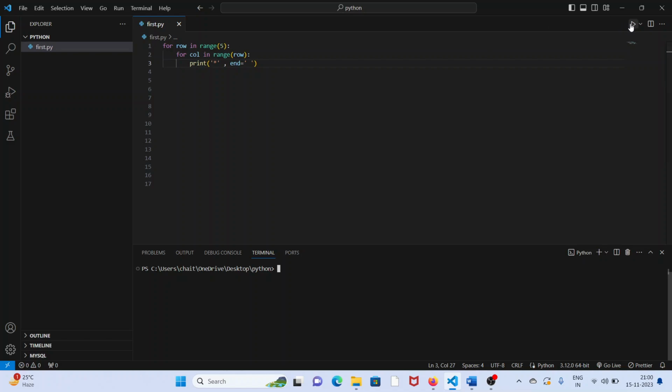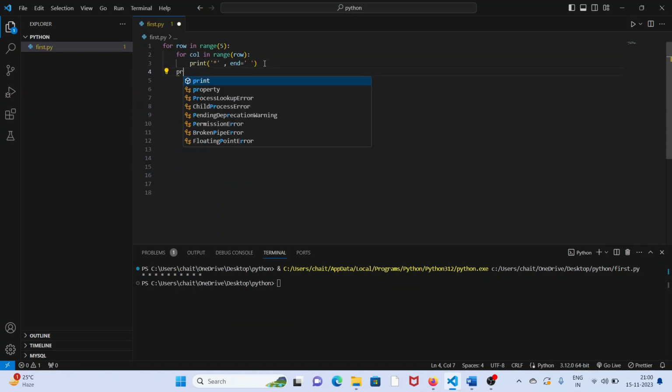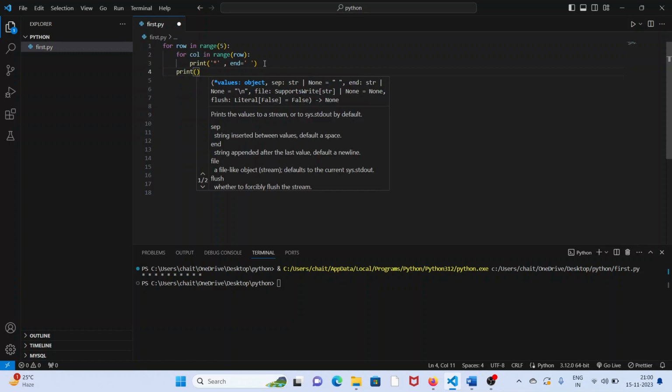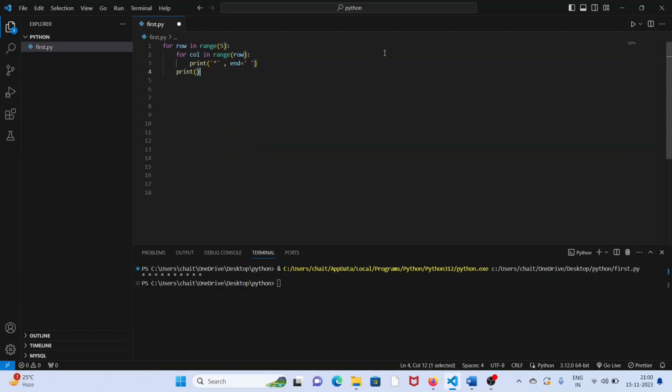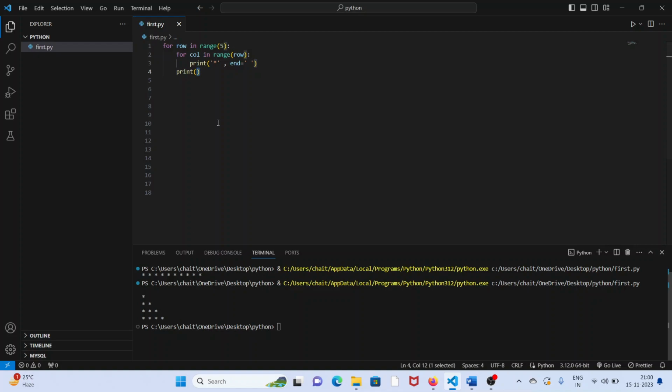Still there is no star pattern, because you have to write a print statement here. For each row you have to go to the next line. Now observe the star pattern here. For each row, you have to write a print statement here to go to the next line.